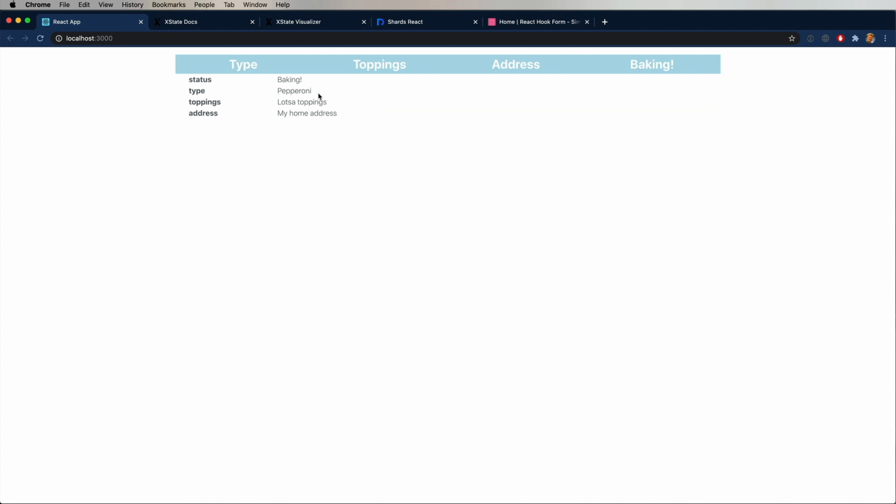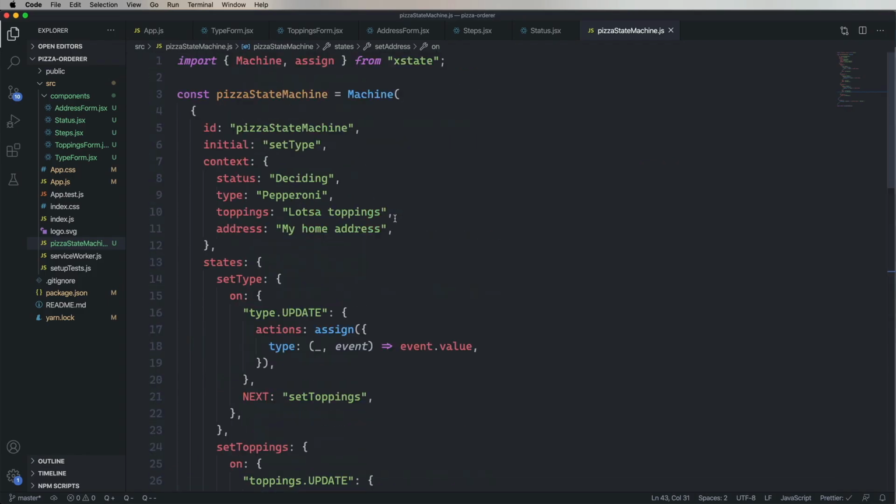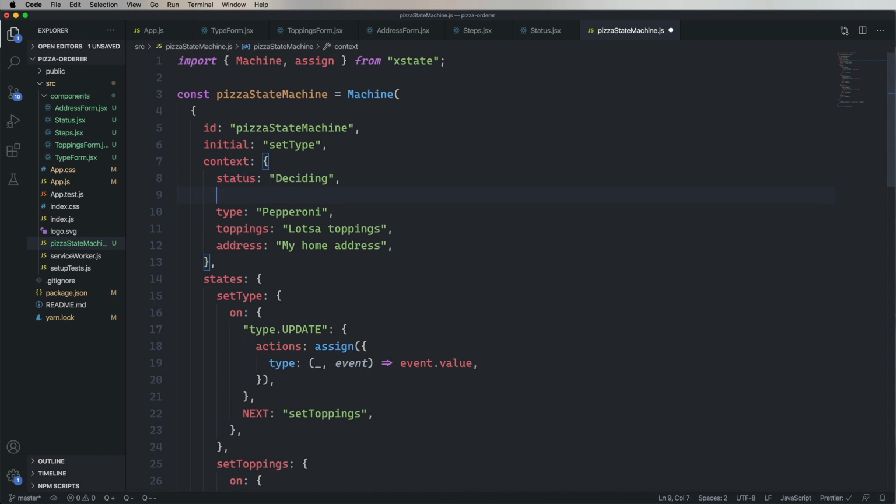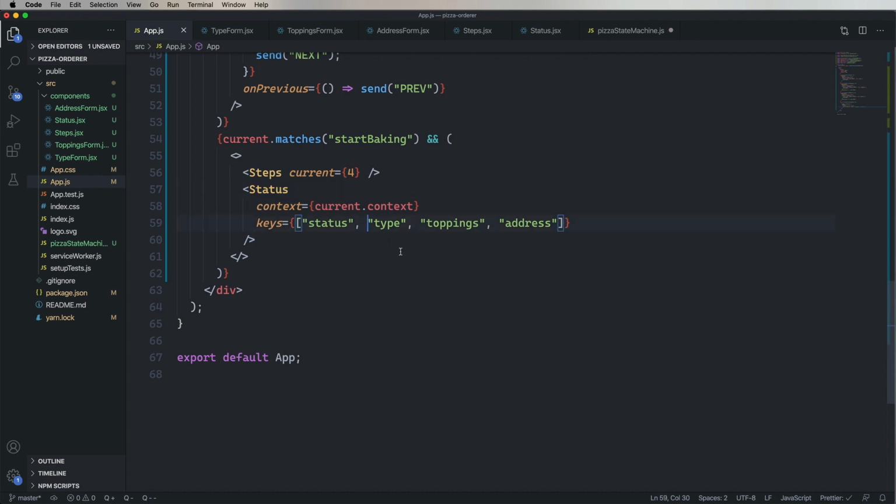All right, now the pizza's baking. Awesome. So automatically when we enter that state, we're going to run that action, and that's going to update our context. So let's take a look. There you go. Okay, status is baking. Excellent. And now we're going to add a new context item called baking time. That's elapsed time since we've started baking this thing. We're going to add it to our status list.